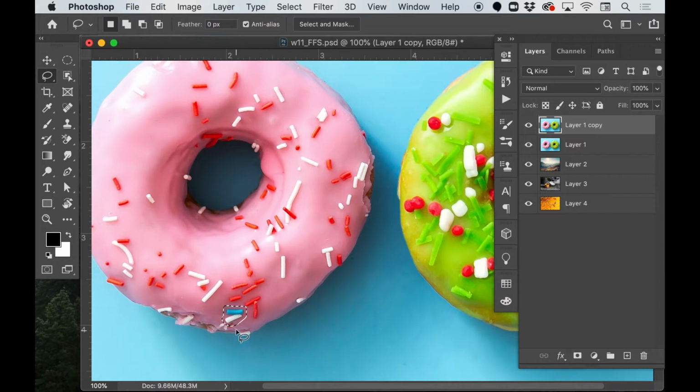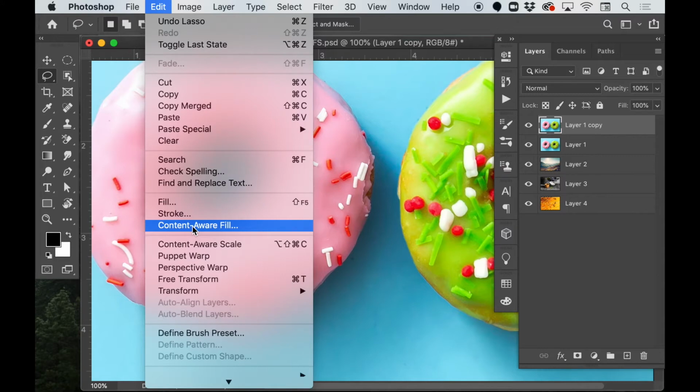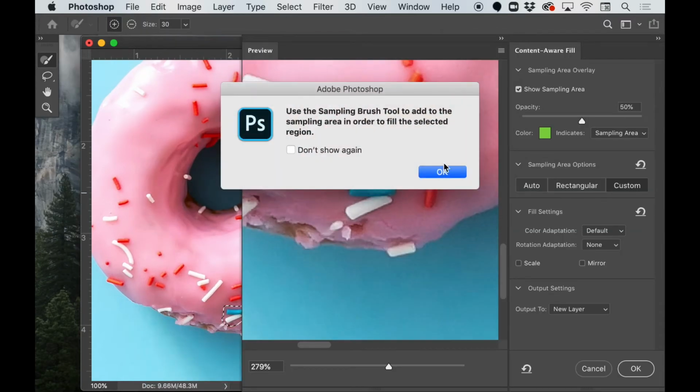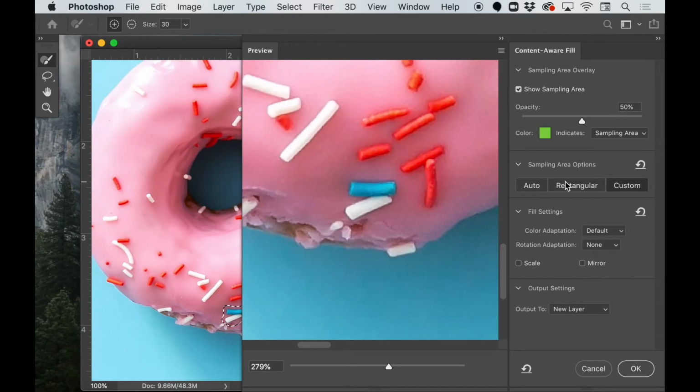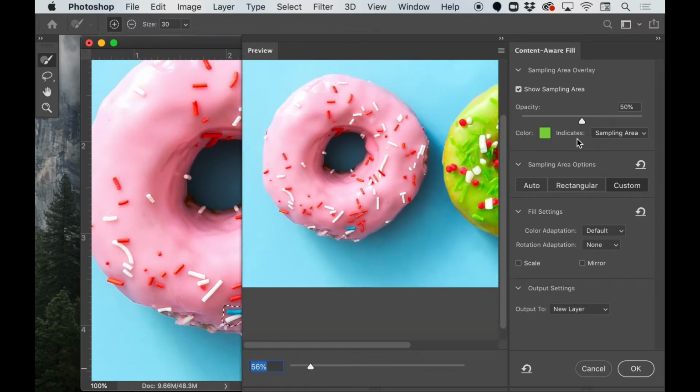So once I have these sprinkles down here selected, what I'm going to do is go to Edit, Content Aware Fill, and then it's going to launch this big dialog box. Use the sampling brush tool to add sampling area. I'm gonna hit OK. Normally though, I'm gonna just zoom out of this for a second.